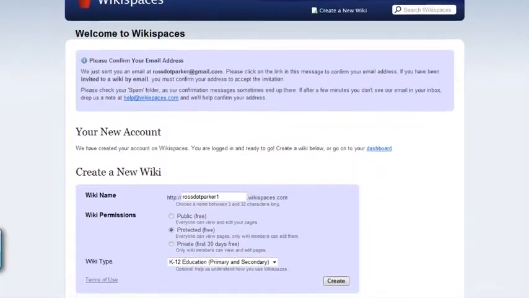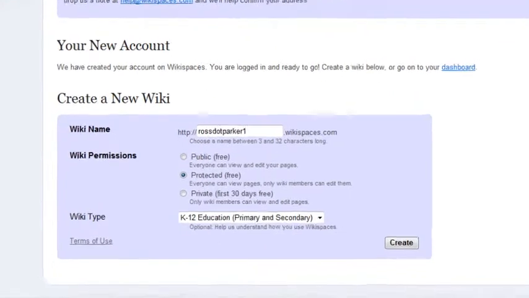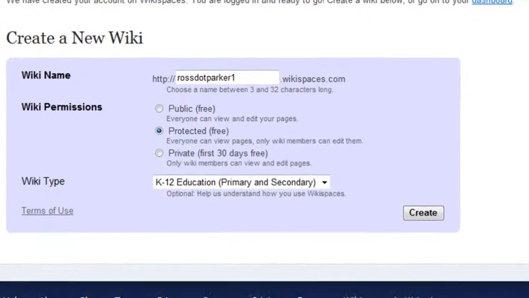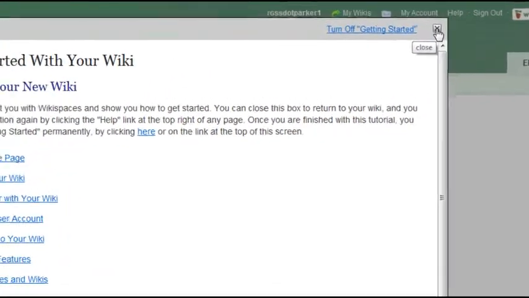The system will issue you an account and you will be asked to create a wiki. To do this, give your wiki a name and select the protected permission level. Set the wiki type to anything you feel appropriate. Press the Create button to continue. Once your wiki has been set up, you will be presented with a help page. You can investigate here, or close this and follow on with the video.